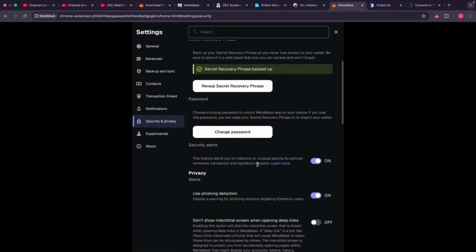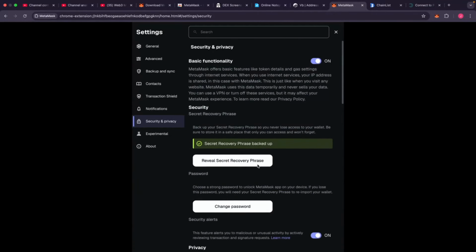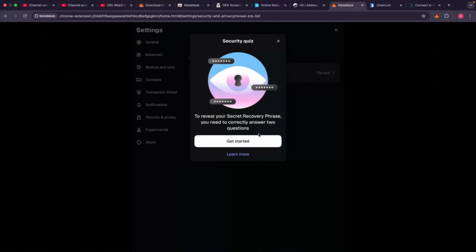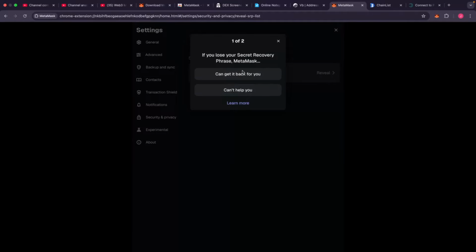But if you are using Trust Wallet, it will let you back your recovery phrase up, both manually and otherwise. You can see they say secret recovery phrase, show 3 accounts. That means 3 accounts are attached to it. Just as we've done before, get started. They will still ask you a question again. Can't help you, continue. You are being scammed.